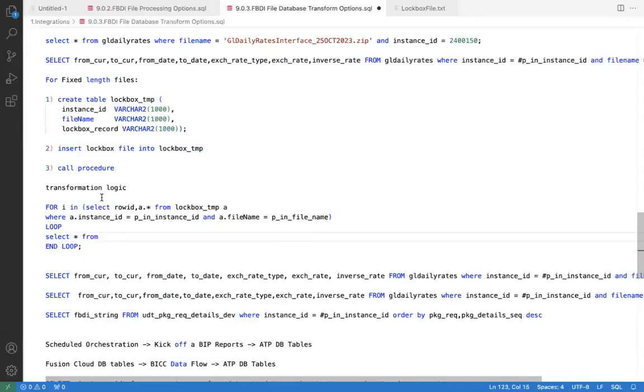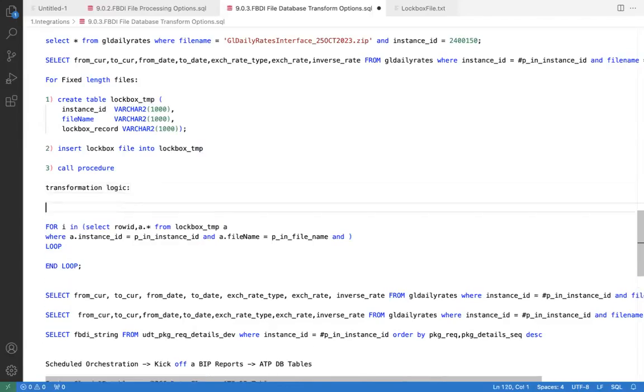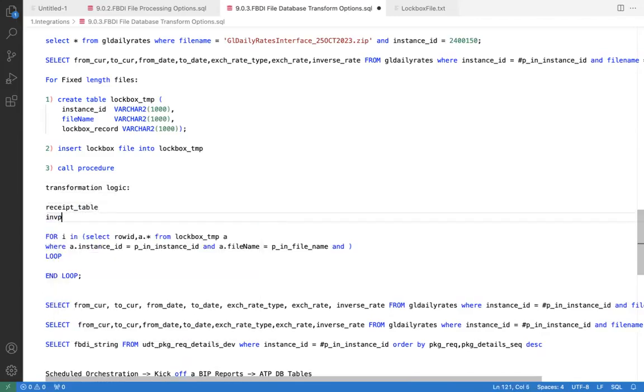Select star from this table. Or what you can do is, you can also do one more thing here. Instead of doing it this way, we will create individual staging tables here. So you're going to create individual staging tables. You would create a receipt table. You would create an invoices table.